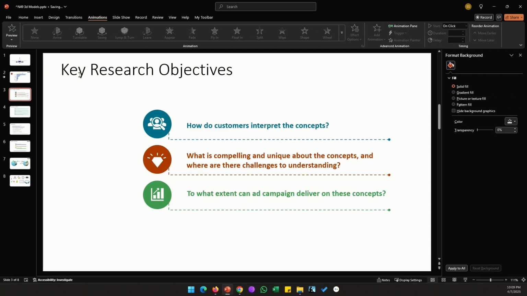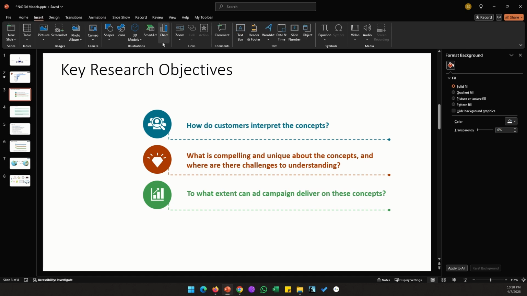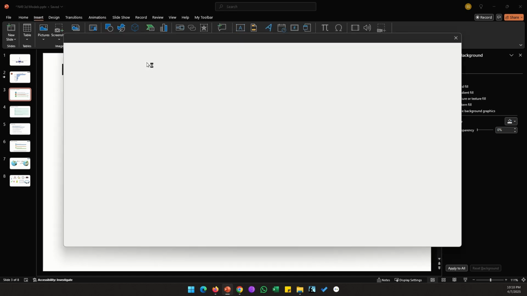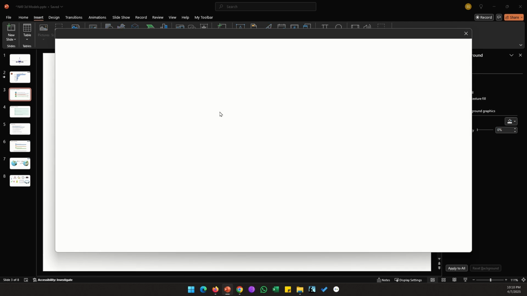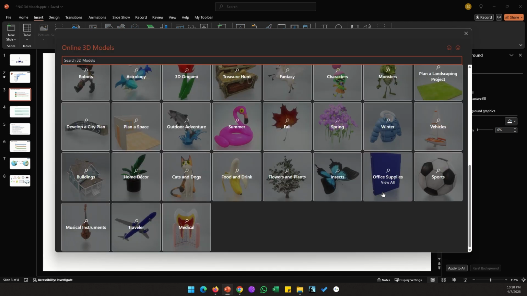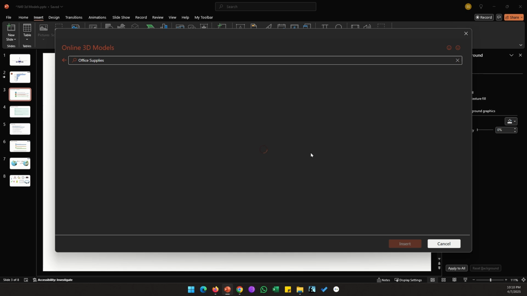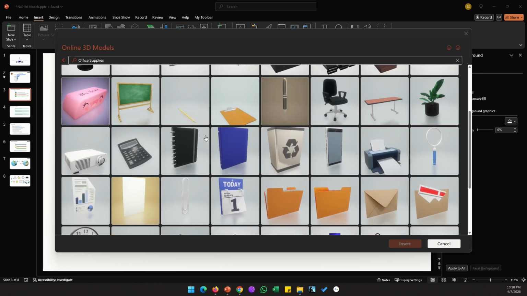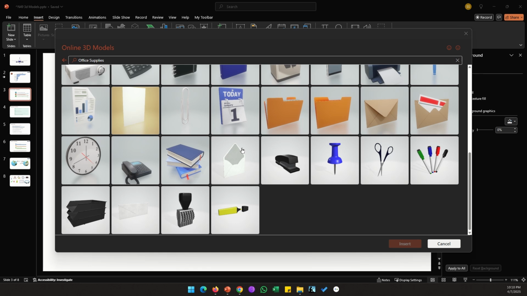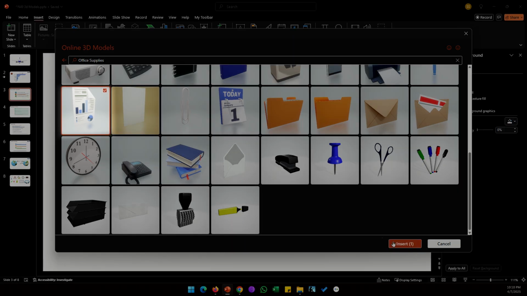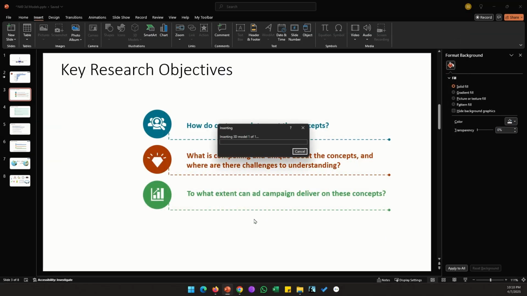Let's look at this example. So we have key research objectives. So we have 3 questions here that we are trying to answer. Let's pick a good model that can go with this. So go to stock 3D models. We have this office supplies section. This is the most useful section for corporate business presentations. Let's scroll down and see what can work for us. How about this one? Let's click insert.